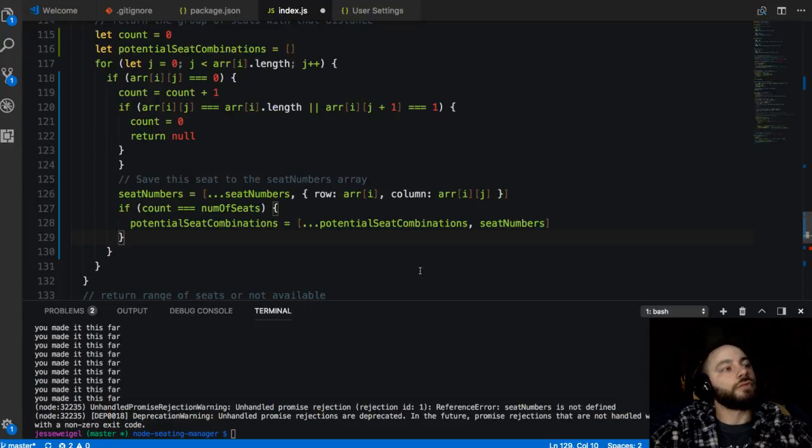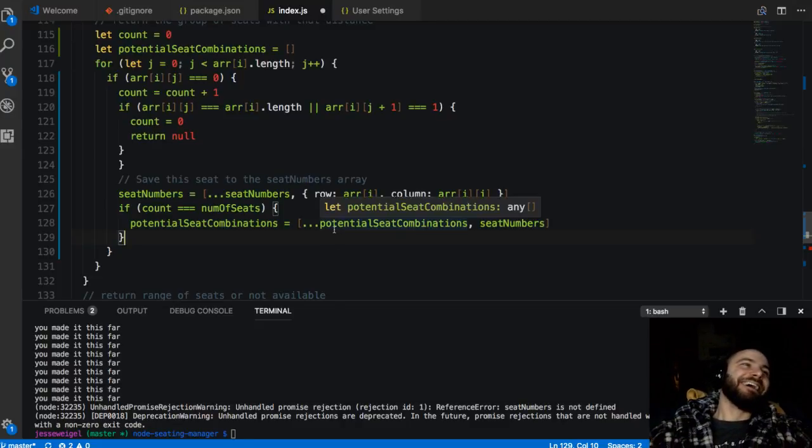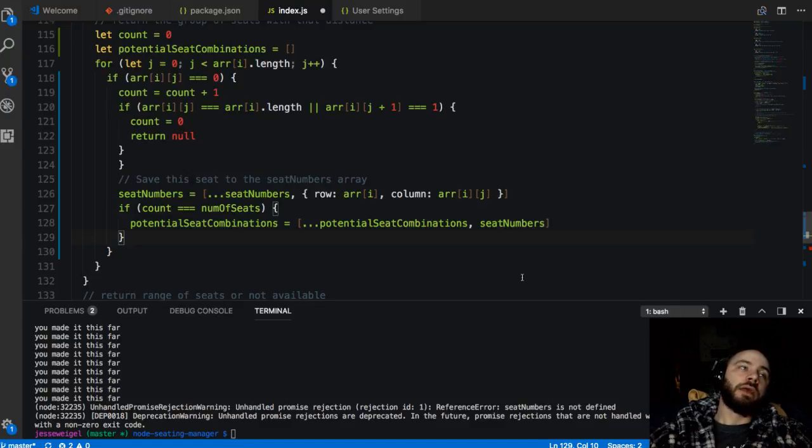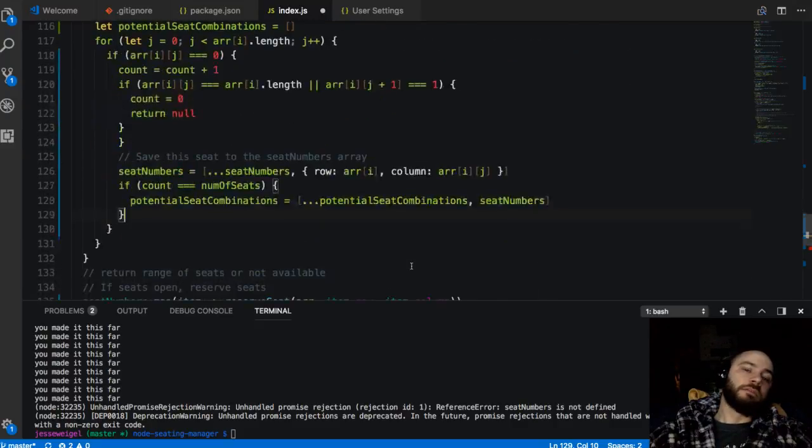So what we should have here is an array of arrays of objects. What we should be able to do then is loop through each of those and run whatever we're going to use for our Manhattan distance through each one of those seats. Let's look at Manhattan distance at this point.